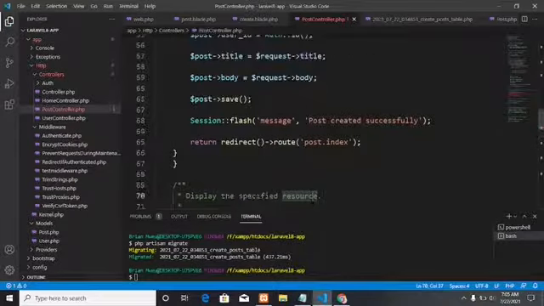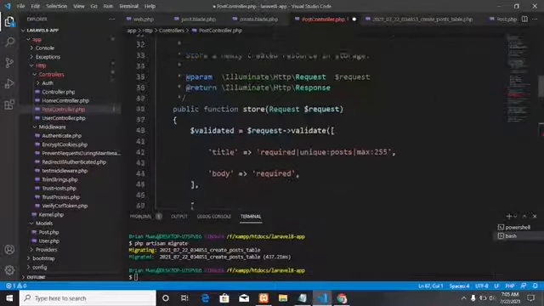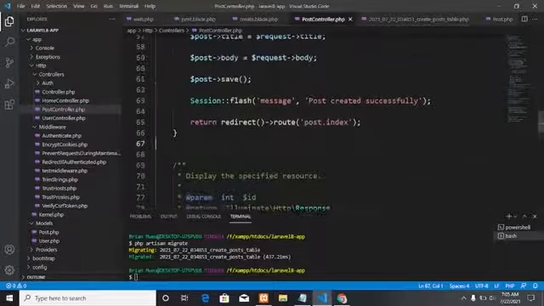Okay, there's an error here. I think I should be having one. Yes. Then we are good to go. So that's how it is. So now let me save this.